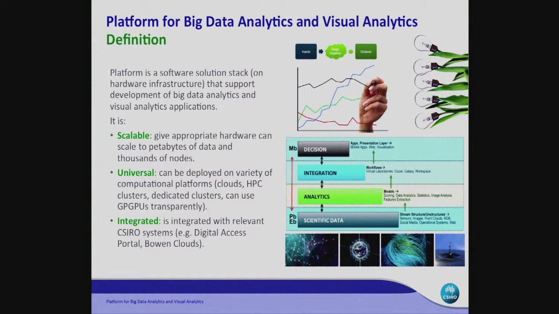We understand a platform as a solution software stack on hardware infrastructure that supports development of big data analytics and visual analytics applications. In particular, we're looking at 3 different areas. The platform should be scalable, so you can have more hardware and process more data, for instance. It should be universal, and basically we are closing our universe at the moment to the infrastructure we have at CSIRO, but we're very happy to collaborate with all of you. If you're interested, just come and talk to us, so we can connect and do something together.